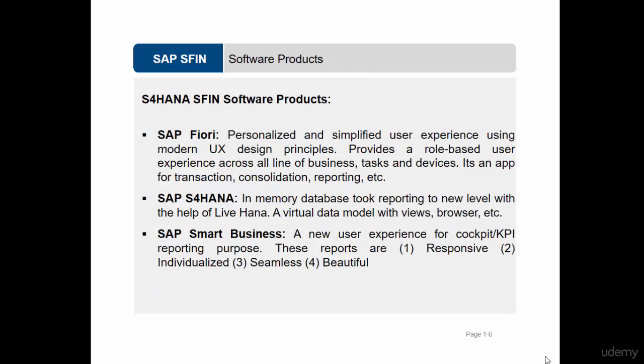SAP Simple Finance can be easily integrated with all the products SAP offers, and some of these are: 1. SAP Fiori, which provides a personalized and simplified user experience using modern user experience design principles. Provides a role-based user experience across all lines of business, tasks, and devices. It's an app for transaction consolidation, reporting, etc.